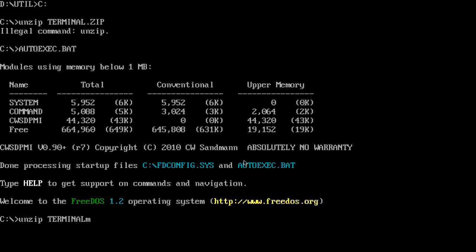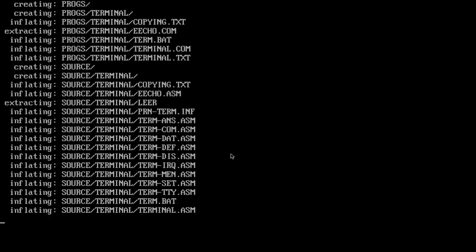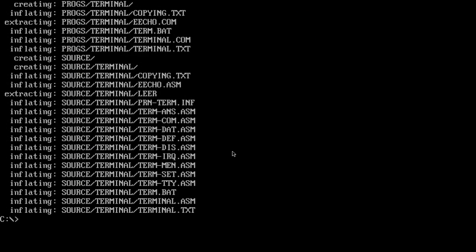Unzip terminal.zip, and it's going to give us the source code for that. And that looks complicated as heck.